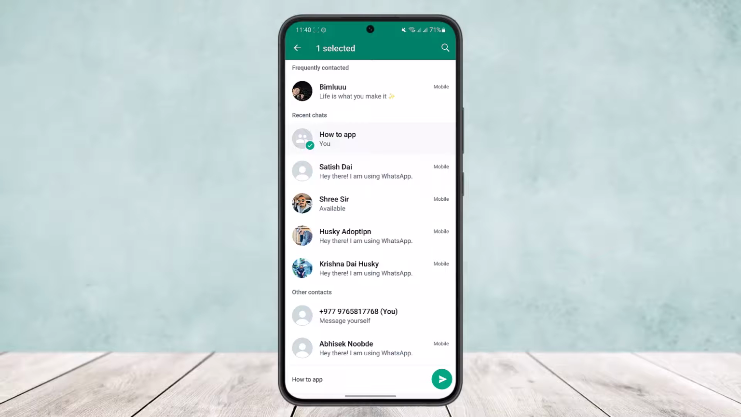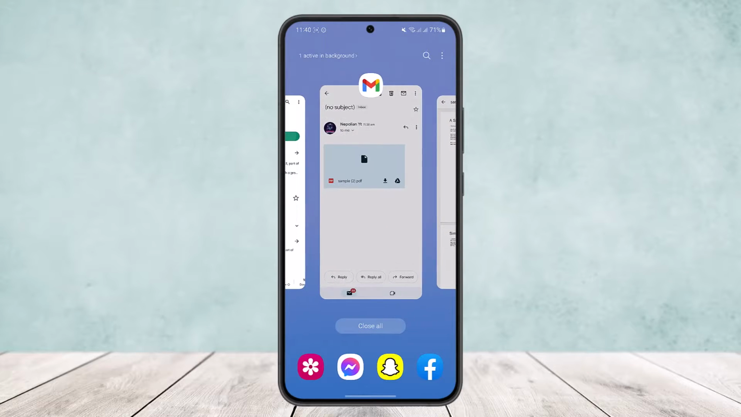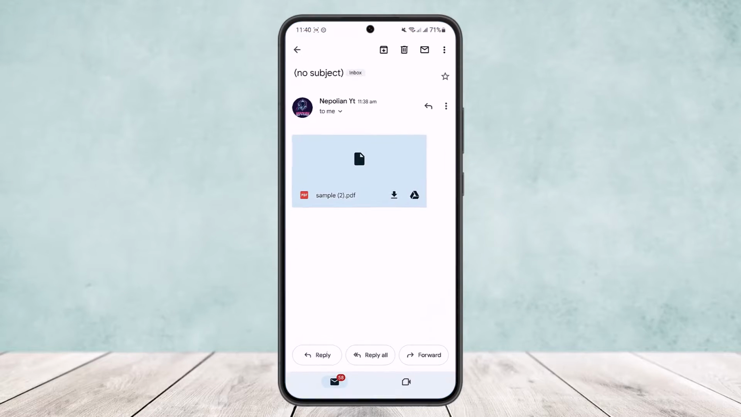if you want, and then tap on the share option or send option at the bottom right corner of the screen. Once you select it, just send it, and you can see the PDF or the attachment has been sent to my WhatsApp contact. So this way you can send email attachment to WhatsApp.